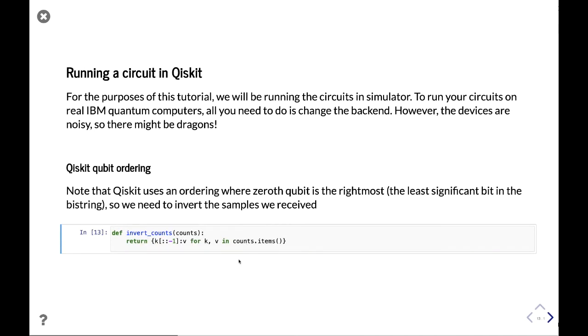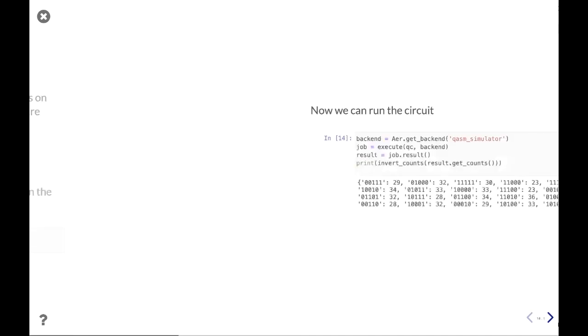Now, one thing to note is that Qiskit uses an ordering where the 0th qubit is the rightmost, so the least significant bit in the bit string, which is different from the traditional textbook notation, where your 0 element is the leftmost in the binary string. So what we have to do is, for each sample we've received from Qiskit, we have to invert it. I have a little helper function to do that.